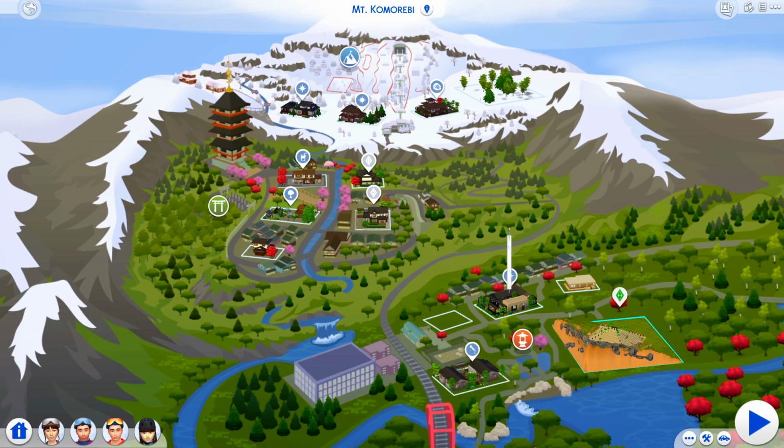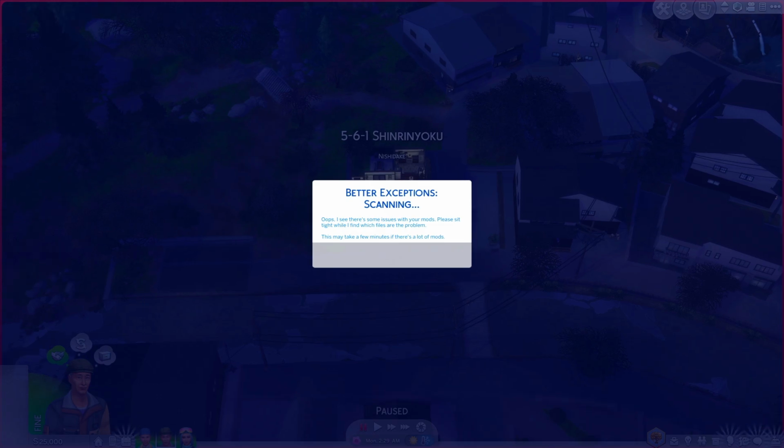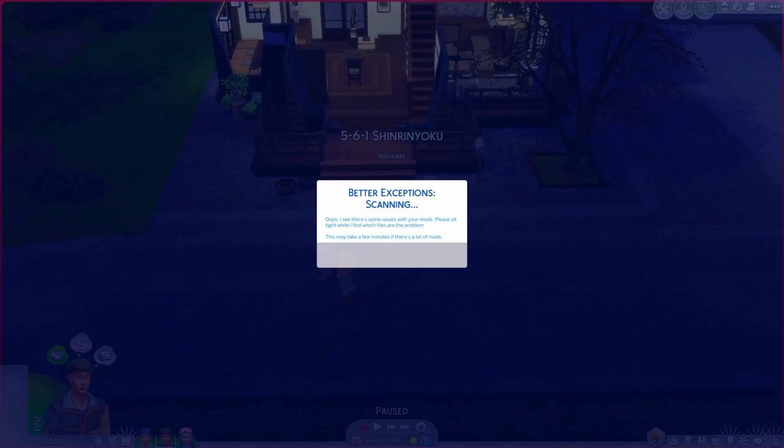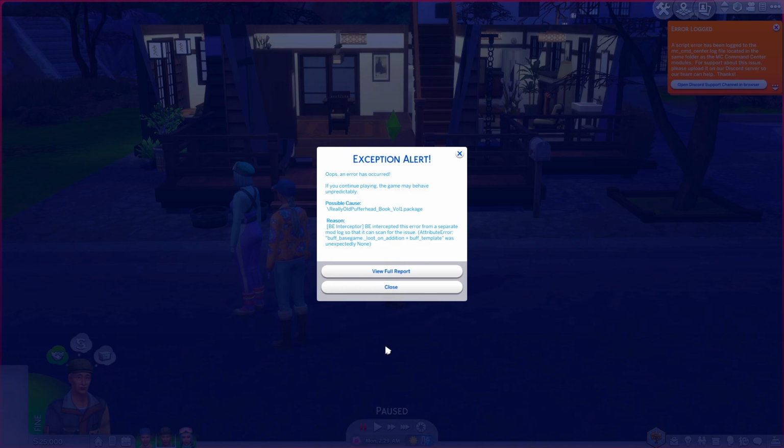So now I've loaded up The Sims 4 with some mods that I know are broken. We're just going to pop into a household and see what happens. Okay, so you can see we've received an exception and Better Exceptions is scanning. The scan can take a few minutes if you're using an older hard drive or have an excessive amount of CC, but it will still save you plenty of time troubleshooting if it successfully finds the problematic mod.